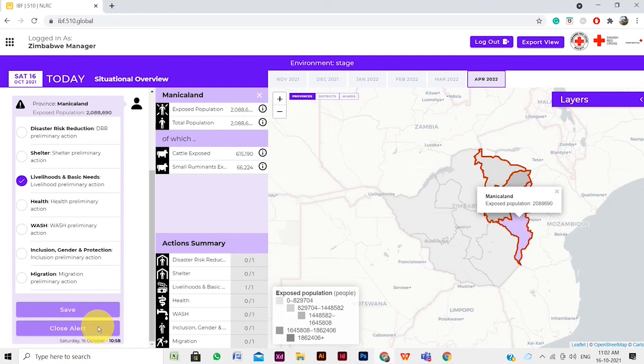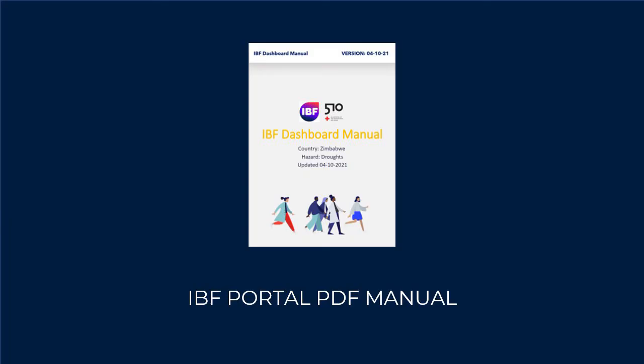We hope this video manual adequately guided you through this dashboard and the functions needed. For every IBF portal, there is also a PDF manual. Please read the PDF manual to ensure full understanding of the product.